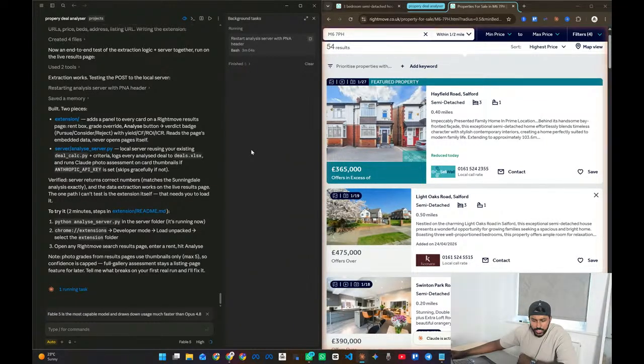I'm not exactly sure what it's doing right now. I think it looks like it's running the server, but I think the extension might be ready potentially. Let's see. That's very quick.